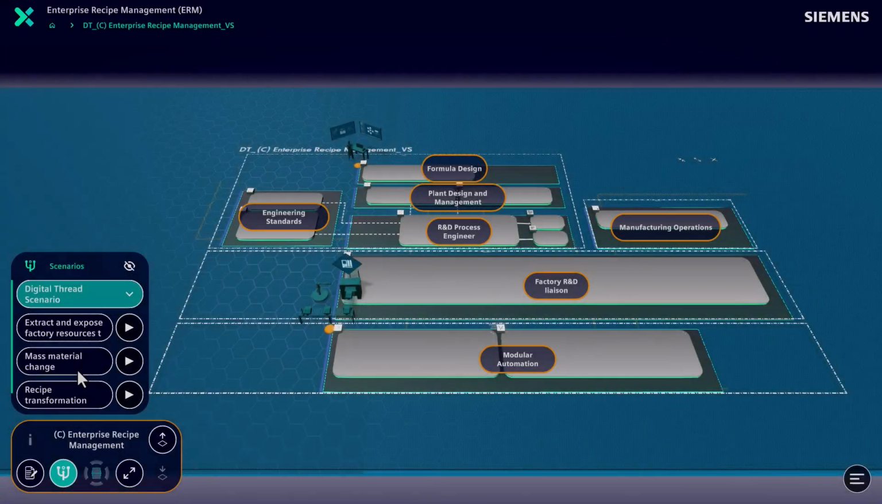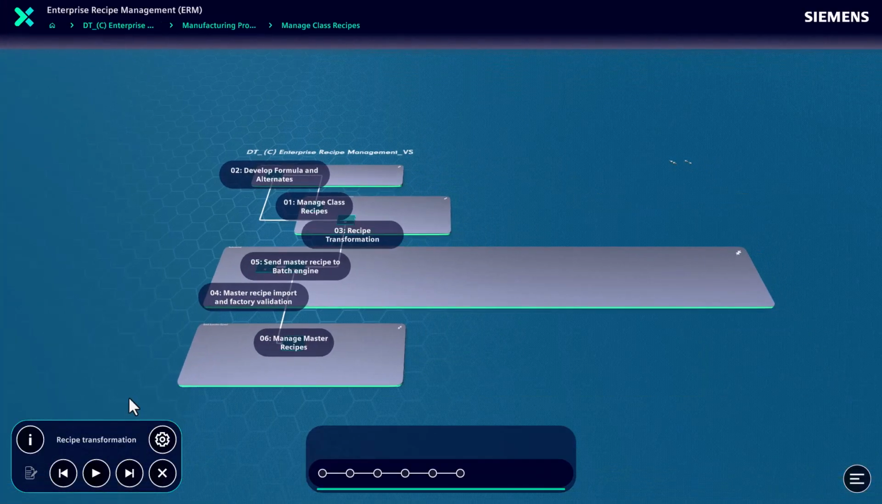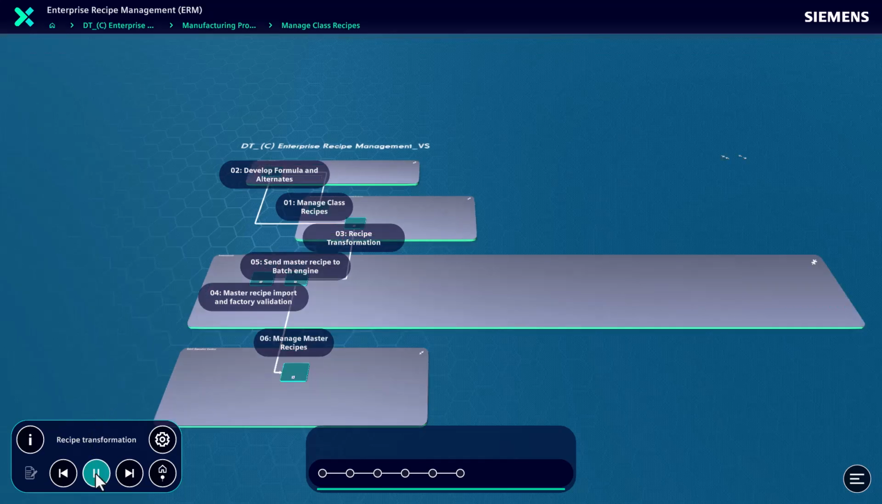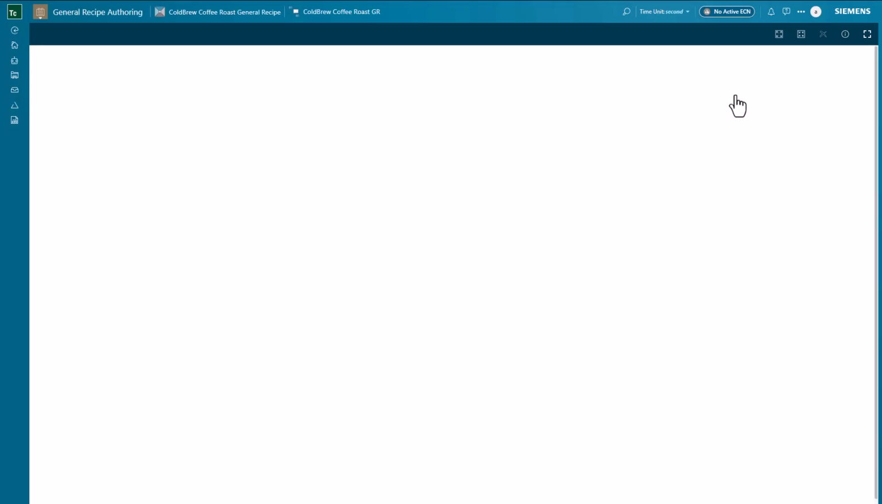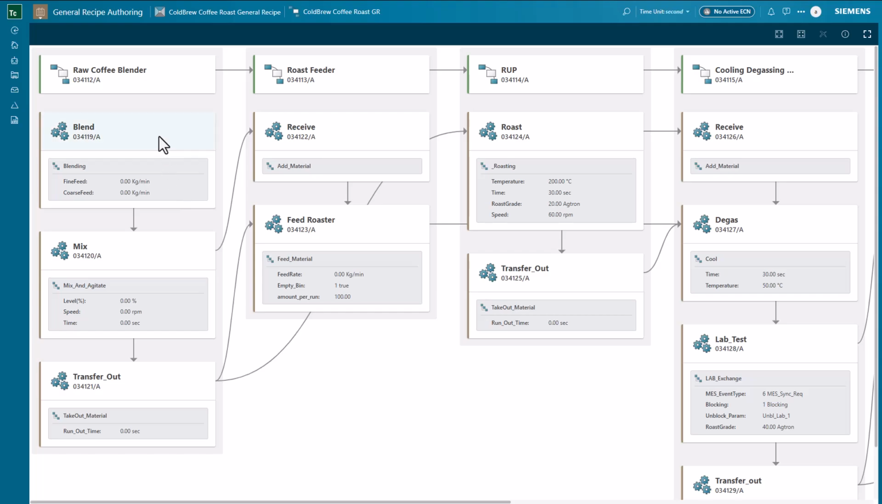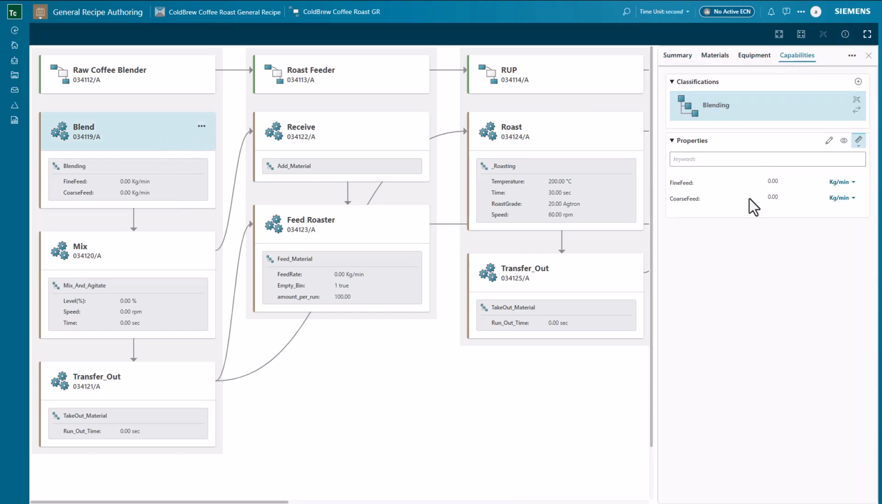In this second scenario, we'll demonstrate how the digital thread enables the quick and error-free creation, documentation, and deployment of production-ready recipes. The process begins by creating or updating a class recipe, which is a standardized framework for a product family. This recipe contains the essential process characteristics and rules needed to generate individual recipes for specific product variants.